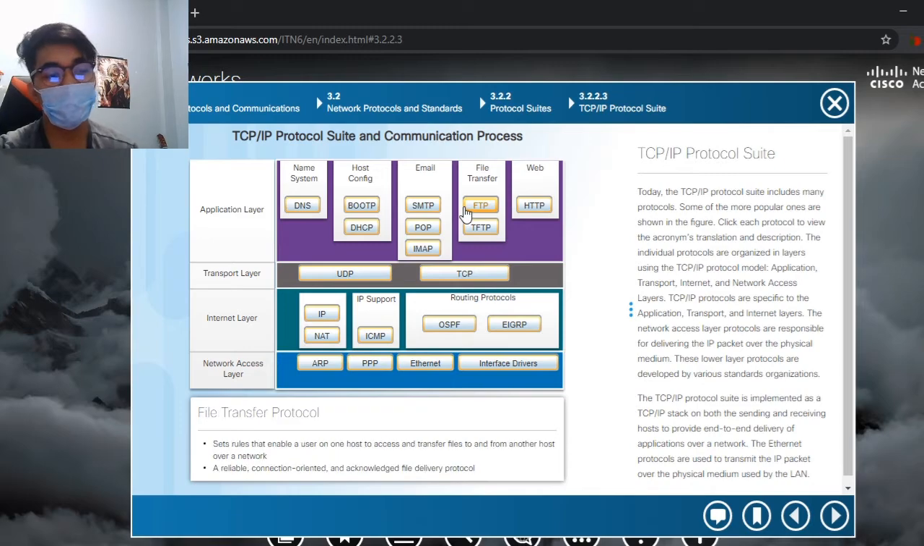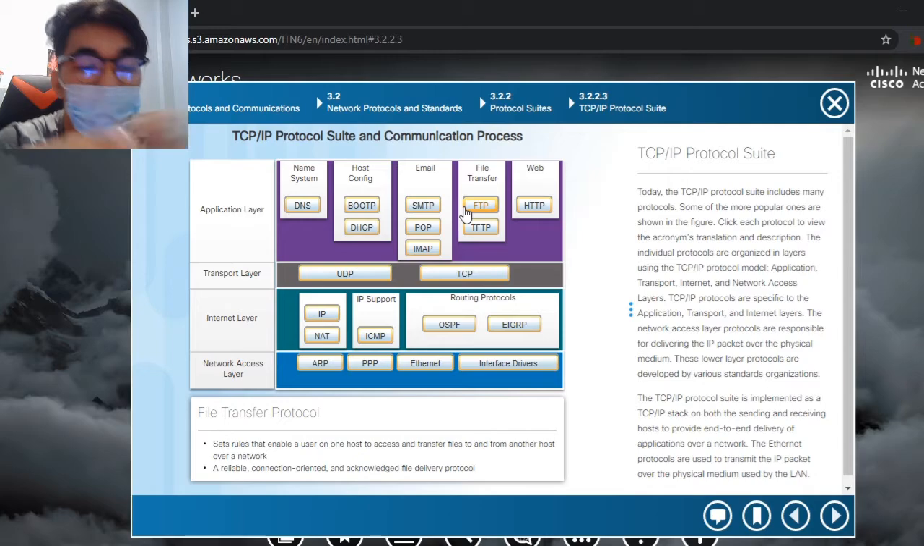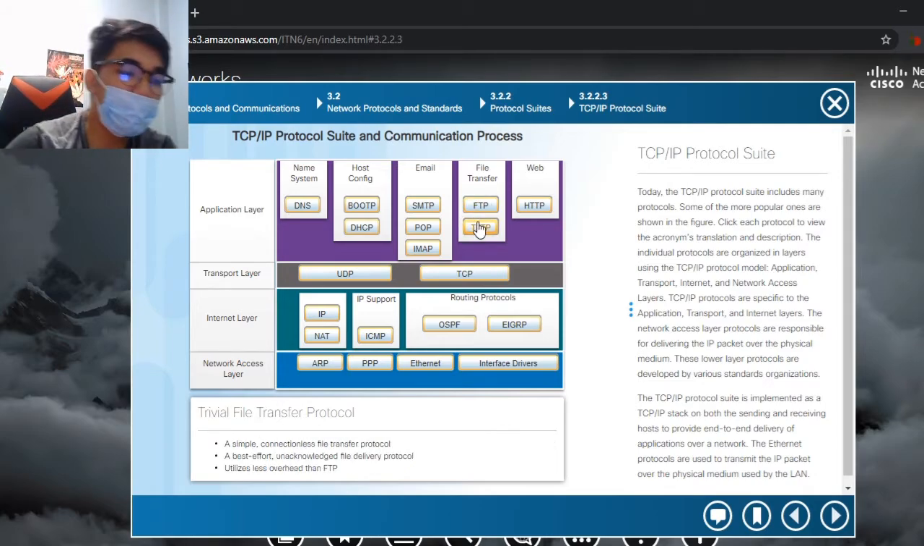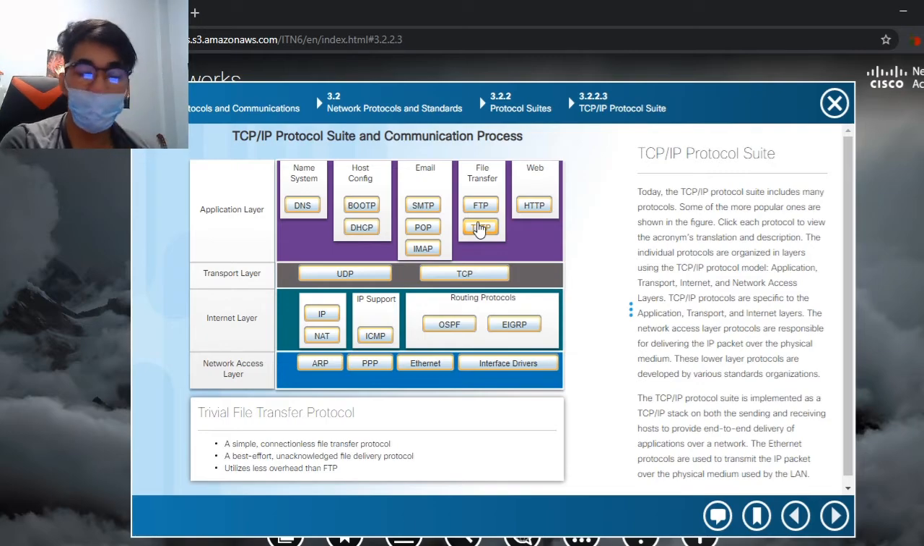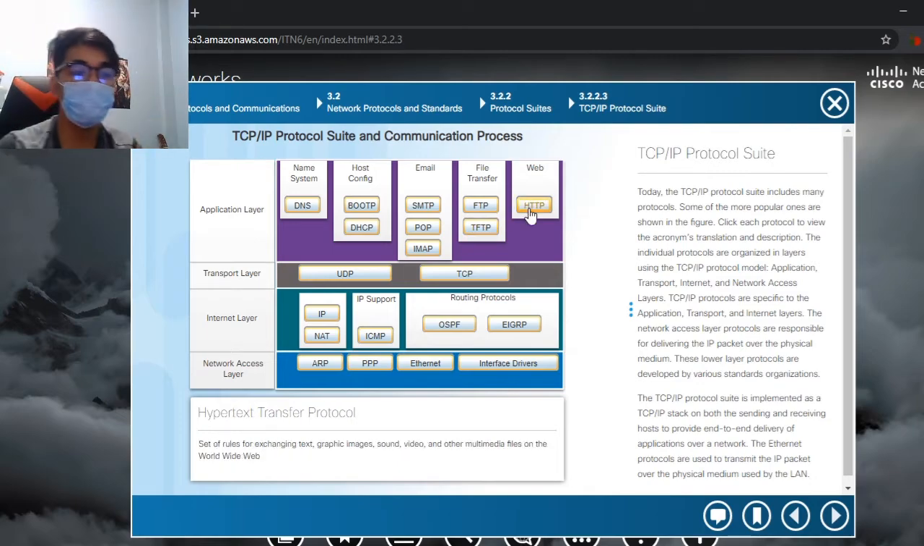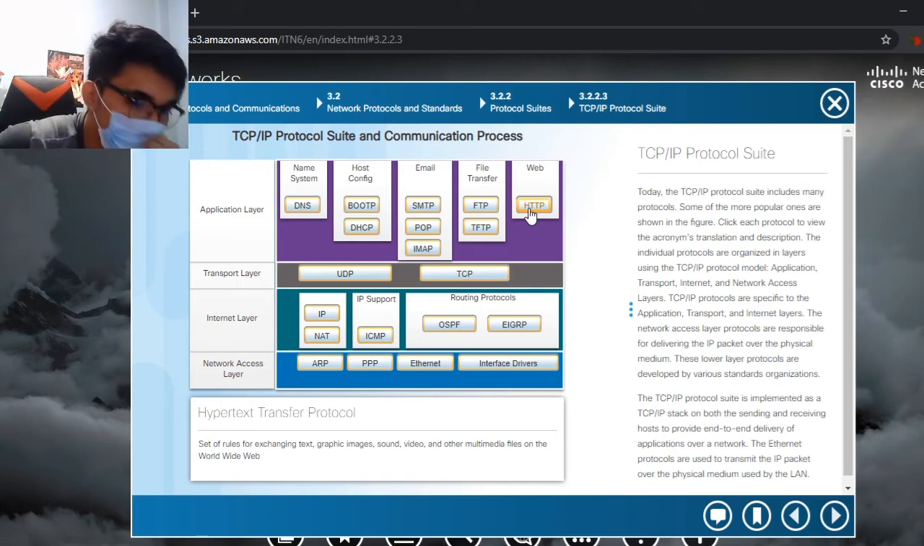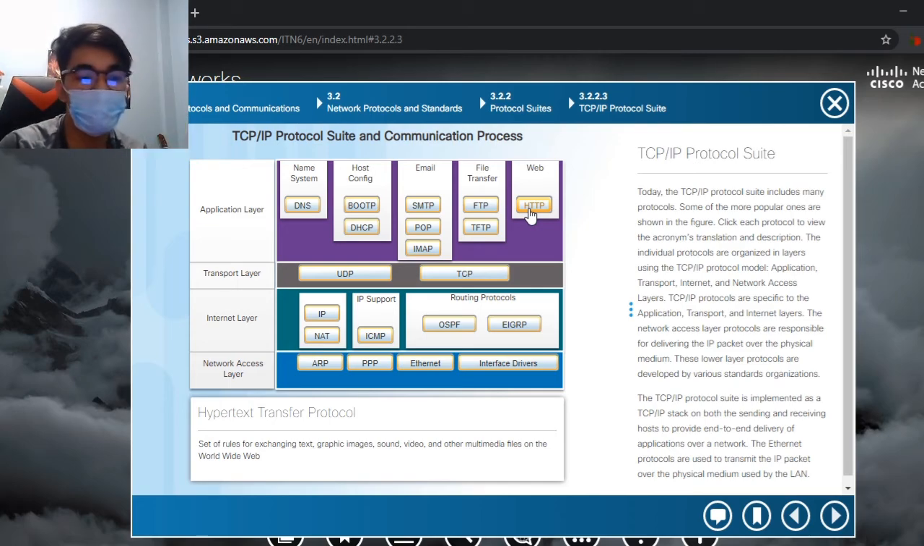Then FTP, the file transfer protocol, is a reliable, connection-oriented, and acknowledged file delivery protocol. That is one of the major descriptions that you need to have for FTP. Then TFTP, the trivial file transfer protocol, is just like FTP but has less overhead than FTP. Then the web, HTTP or the hypertext transfer protocol, exchanges text, graphic images, sounds, videos, and other things.